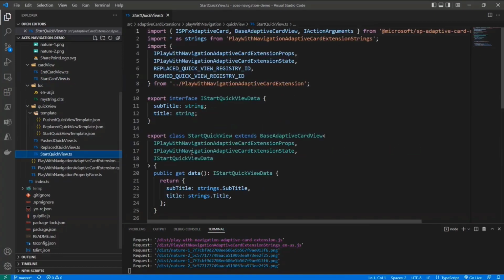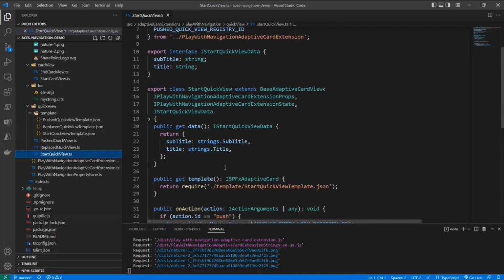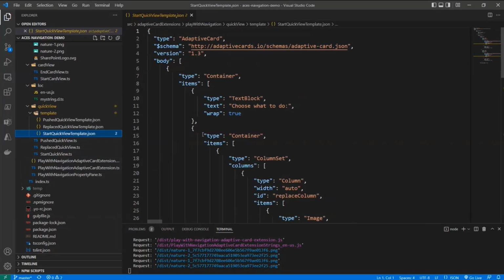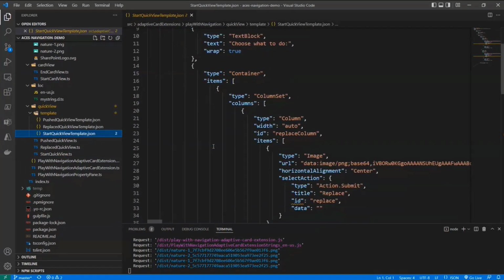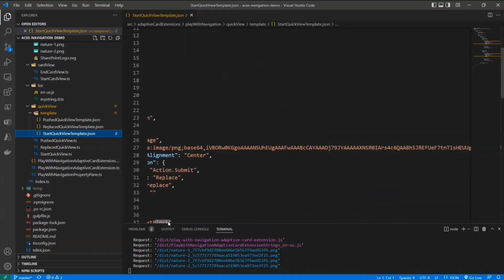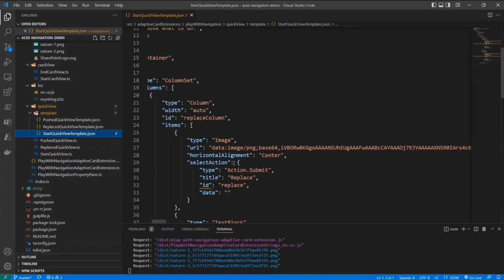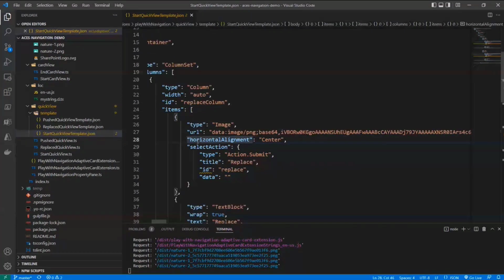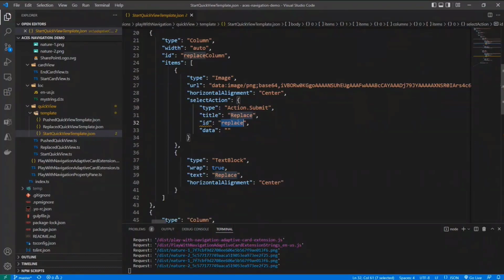So when I go to the start quick view, that one is a really simple one from a code-based perspective, but in the JSON of the adaptive card, I have a couple of columns, a column on the left, as you probably remember, in which I have an image which will be the double chevron to allow the user to replace the current quick view with another one. And as you can see, this image has a select action option, which will be of type action.submit, and it will be with an ID of type replace, which is a custom one that I created.